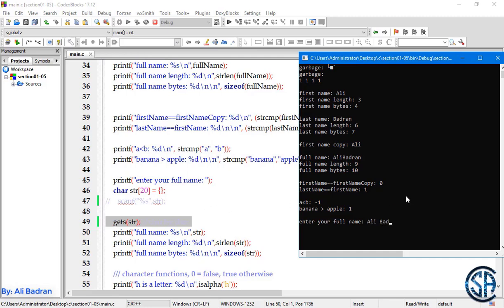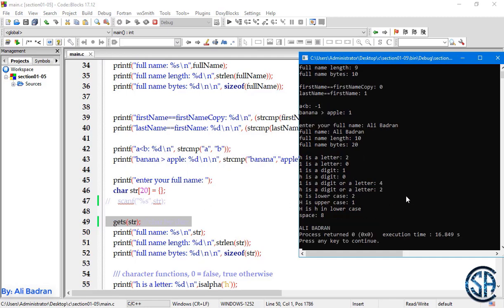So let's enter, and now I will press enter, and as you can see, when I printed the string I got the whole string. Also strlen gave me 10, and the size of operator is still 20. So whenever you want to read a string with spaces, so it is made of many words, you can use the gets function.